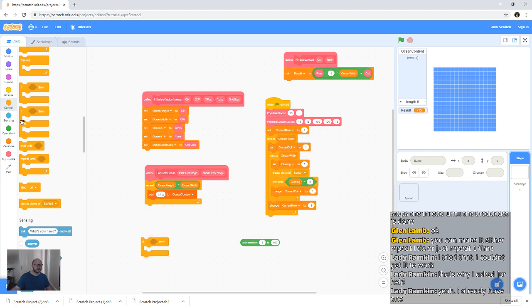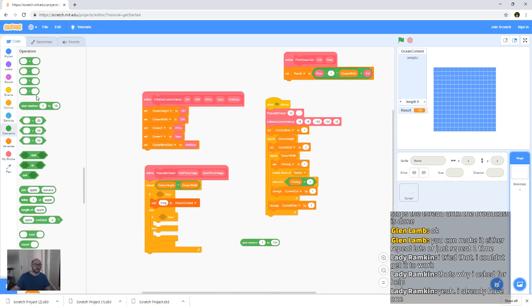So if I do want an else, actually. So I want if a random number, and then I want another if-else as well. If a random number between 1 to 100 is less than... no, I want it the other way around. If a random number between 1 to 100 is less than the shark percentage, my shark percentage is going to be 2, I think.